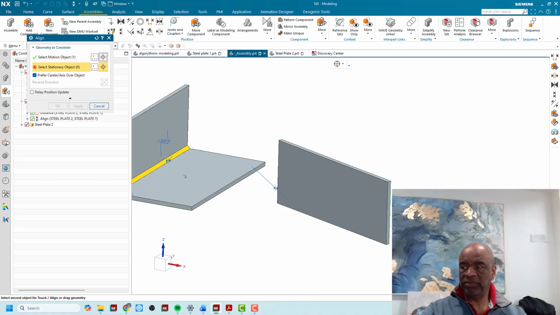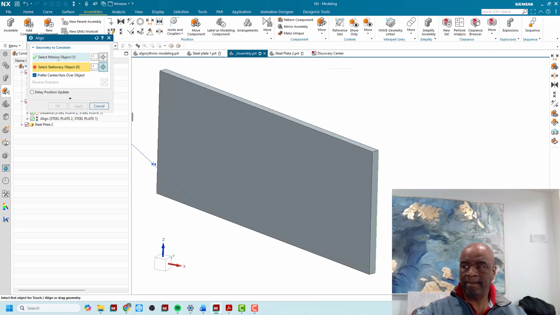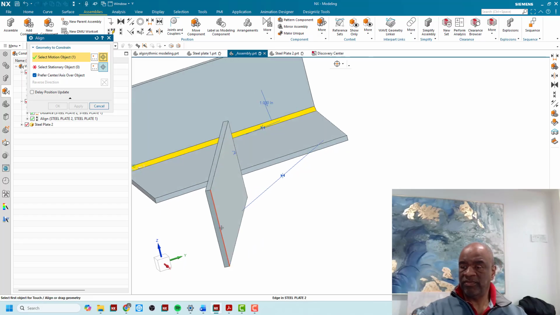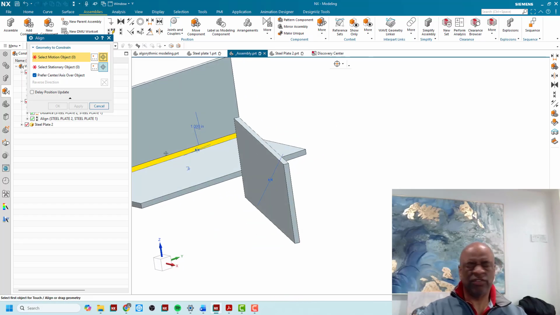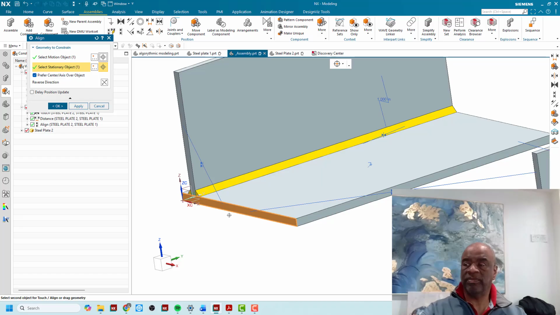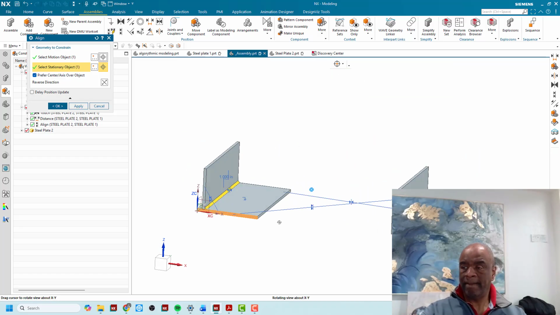this face. Whoops. I'm holding my finger on the shift key to deselect that edge. So I'm aligning this face with that face. Good. Apply.